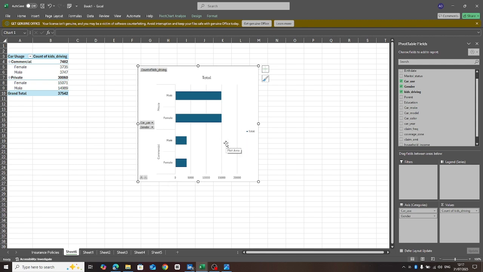You're not just creating visuals for your own understanding, you're creating visuals for the company you're working with, for the people you want to be sharing your analysis with. So you need to make sure that whatever visual you're using is going to be easily understandable to whoever is going to be looking at your analysis. So you need to be very, very particular about what visual you want to use. So this is your pivot chart. It's already showing you that private usage of cars for male is this, and for commercial it is this.